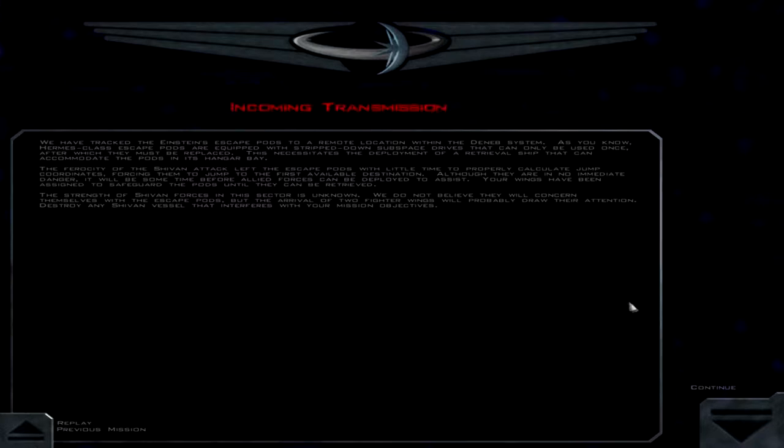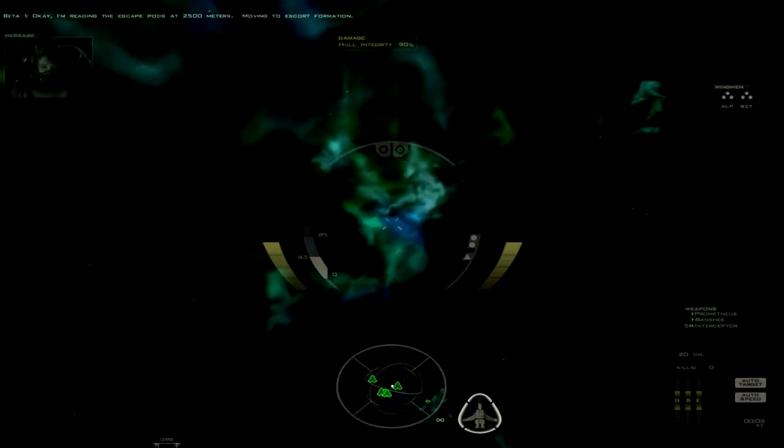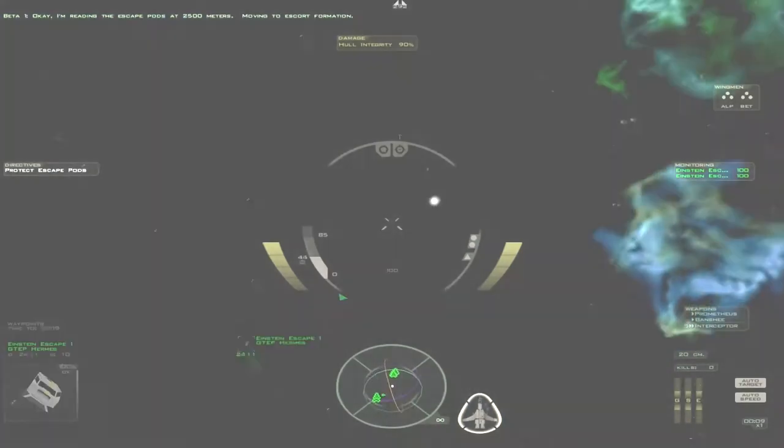So, wait. They don't think the Shivans will bother with the escape pods, but we're going in to protect the escape pods, which means the Shivans will probably come in and bother with them. That is a great plan, Quinn. I'm reading the escape pods at 2,500 meters. Moving to escort formation.